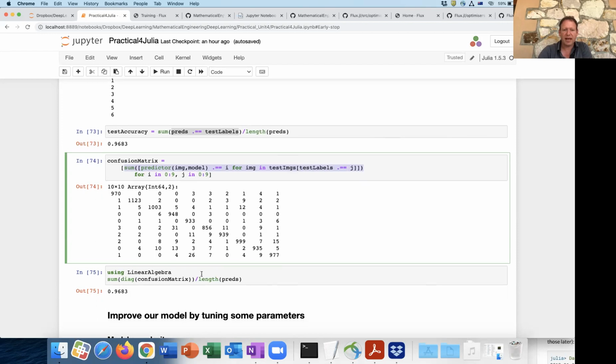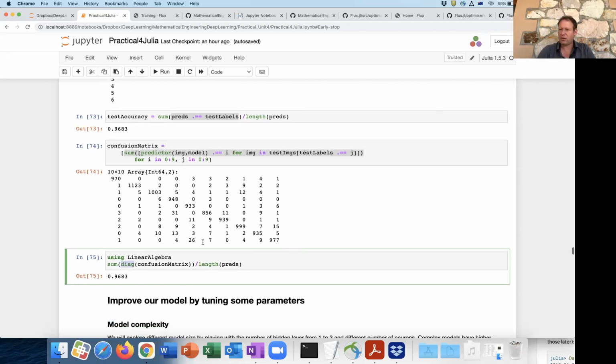And if we sum the diagonal of the confusion matrix, here we need the linear algebra package to use diag. I'm just pushing a bit because we have a bit more coming in the tutorial, with more interesting things. Divide that by the length, then you get the same prediction accuracy. So the diagonal divided by the total.